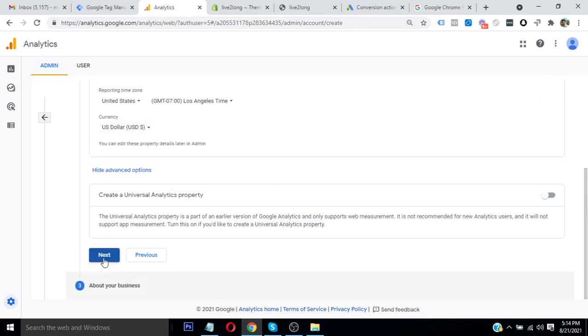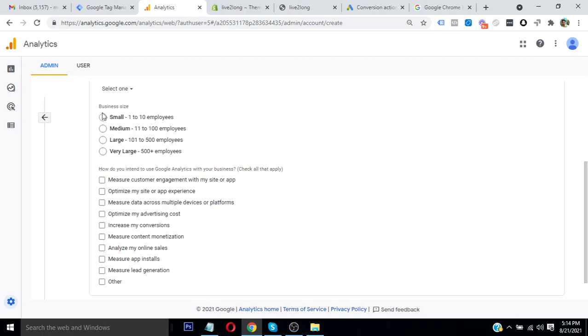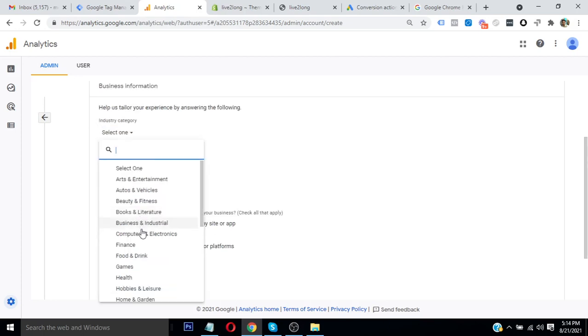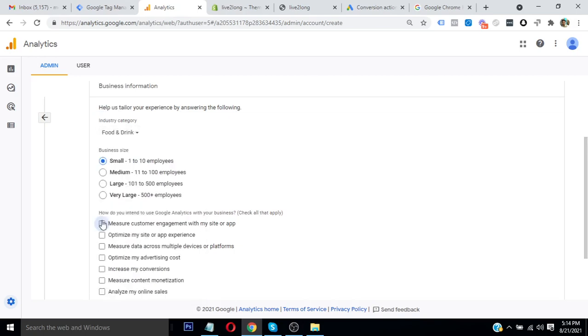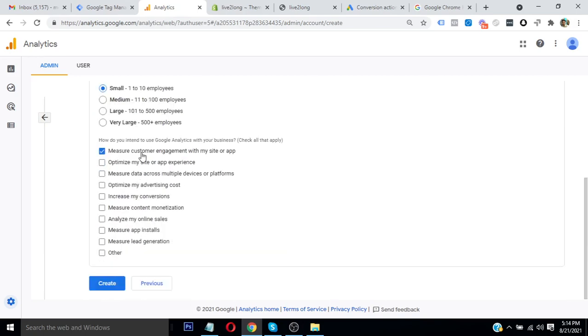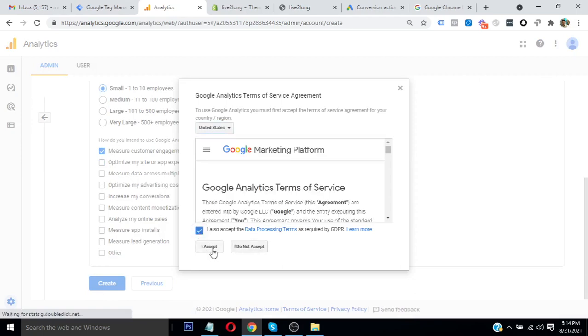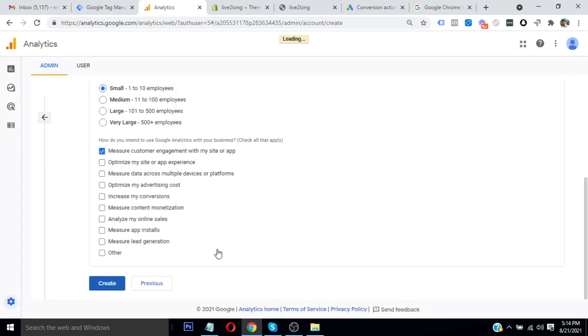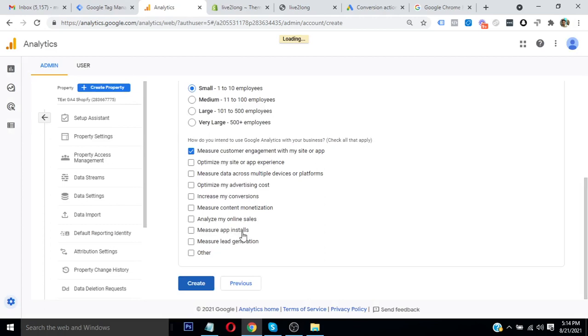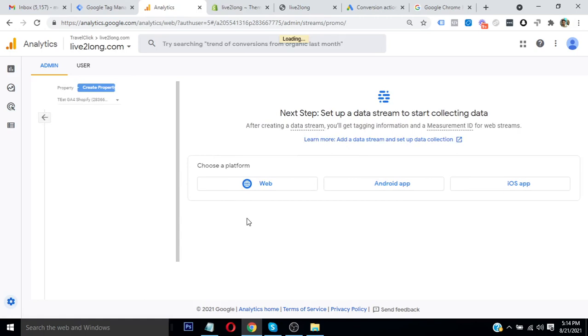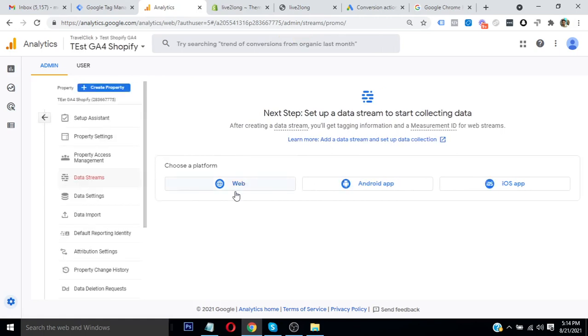So let's click next, and we can select here the company size and the category which is relevant to our website. If anything suits you, you can select it, else you may leave this. And then we need to click on create. We need to accept the terms and conditions.